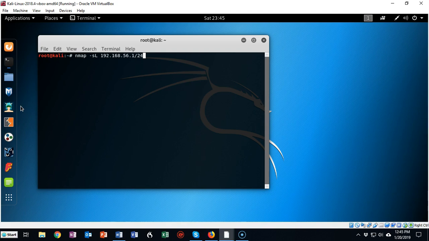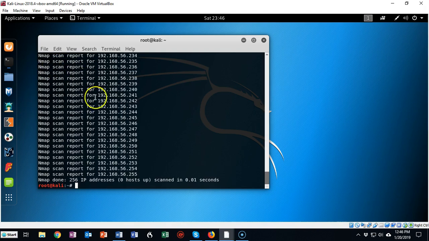In this case, we're back to scanning the entire subnet of .56.1 all the way up to .256. So I'm going to go ahead and just hit enter. Let's see what happens here. And now you see that we have generated that list of all the IP addresses that we want Nmap to scan.